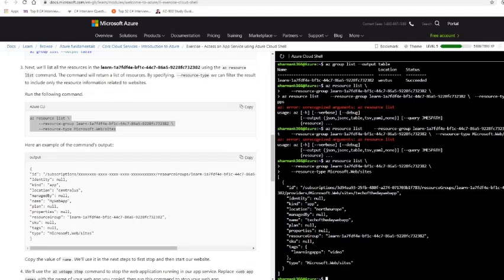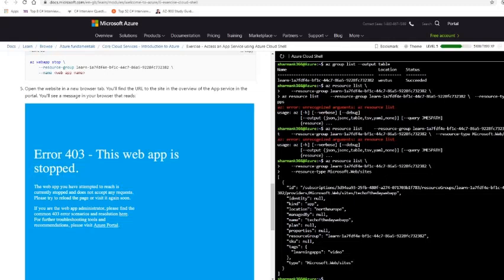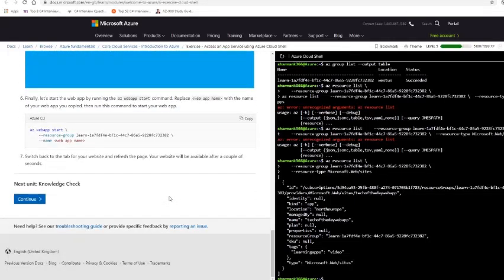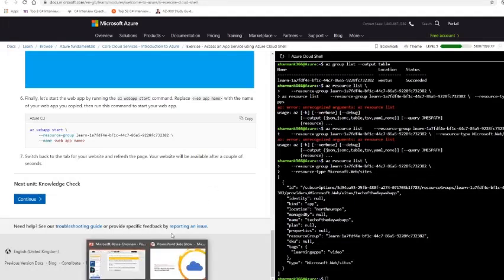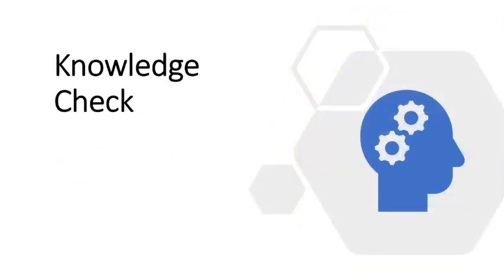So this says I have identity ID is this one. It tells me all the information about it, and then I can simply stop my web app. I can start it. I can do anything. I will not do it. So that's all for how you can use Azure Cloud Shell in your service. So let's do the knowledge check.